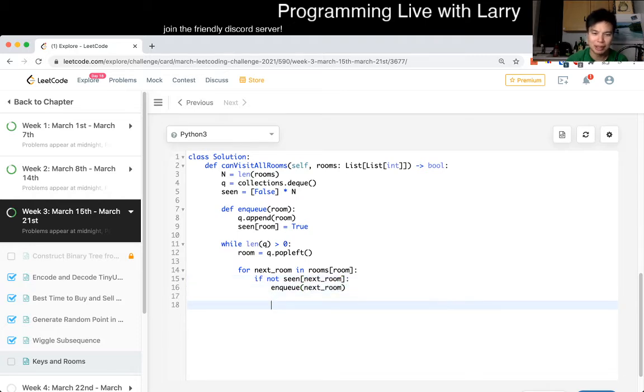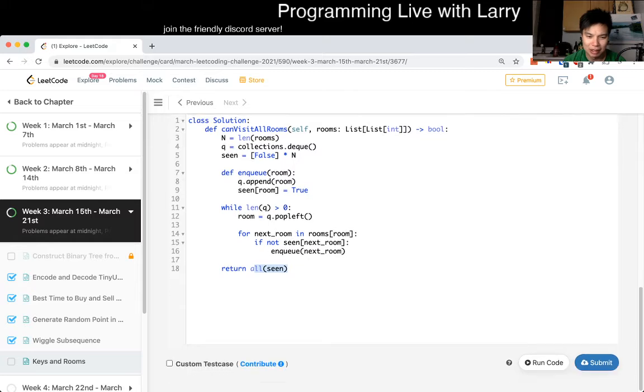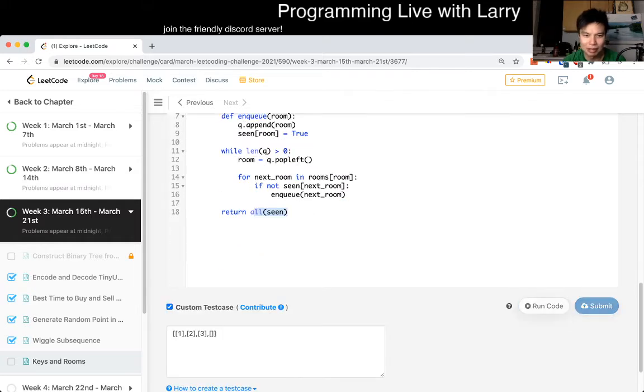And that's pretty much it. And then at the very end, we want to make sure that this array is all seen, meaning that we've been to all the rooms, and that's the way that I write it. Or you could write a for loop. It's essentially the same thing. Python and some magical stuff.